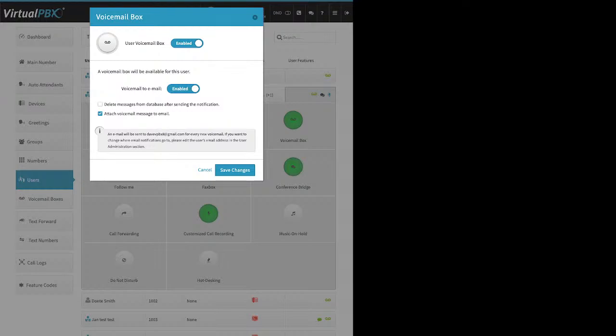And by default, there's 3 ways to listen to messages, but 2 ways to manage the messages. One way to listen to it is via email, but there's no way to manage it via email directly. However, your staff can call into their voicemail box from a VoIP phone. Pick it up, dial *98. They're right into their voicemail box. They can listen to them. They can delete them there.